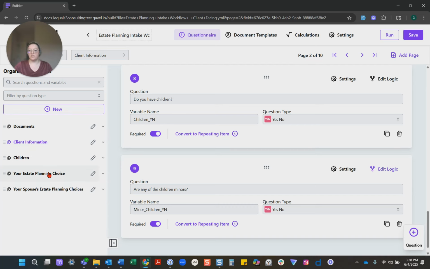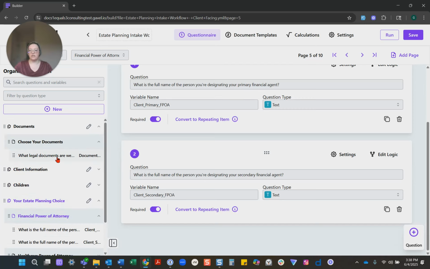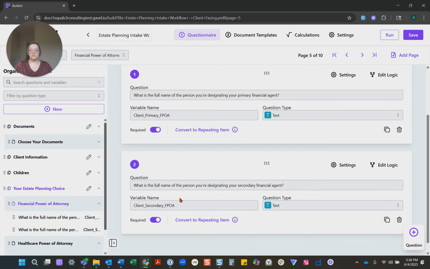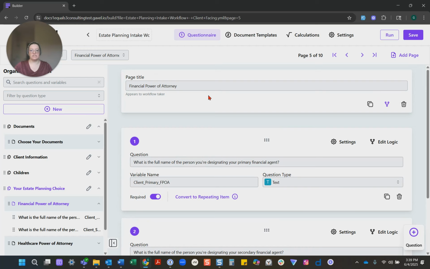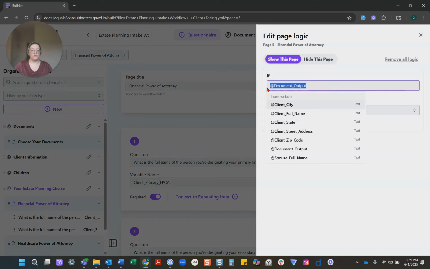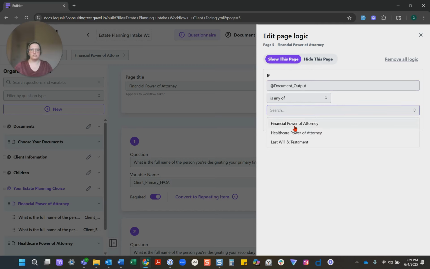Now let's add some page logic. So this page is for estate planning choices. We have this first question here where you're choosing the legal documents that we're preparing. So we can use those choices to set logic to this page. To set logic to the page, you'll click the logic button here, and then you'll find that variable. So this is the document output variable. And since this is a single select or a multi-select question, it's going to show if that is any of your choice. So if financial power of attorney is chosen, this page will show.